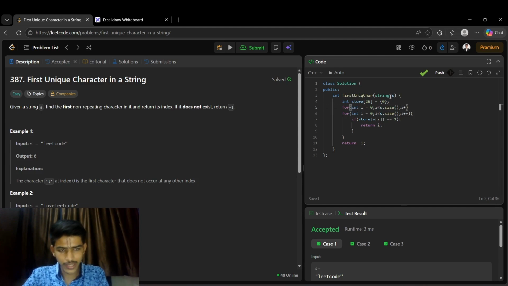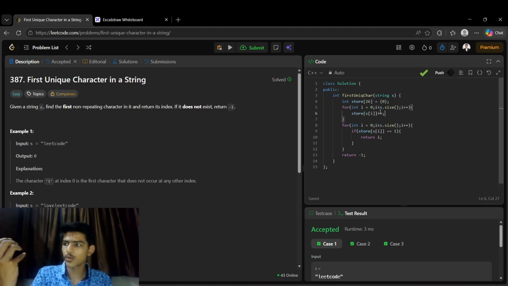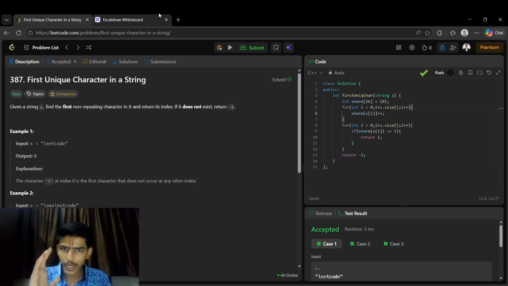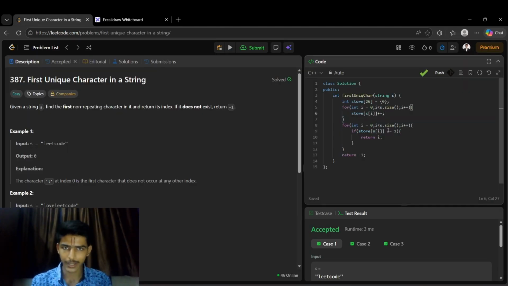Now, like in the previous approach, we will iterate through the complete string again. During that iteration, according to the letter we are on, we will increase its frequency value by 1, so that we can store every letter's frequency in our array. So store of s of i will be ++. Instead of creating a new map and storing key and value, we will just simulate in our mind, because we have fixed positions 0 to 25 only. A is at 0, B is at 1, and so on till 25, and we store our frequency according to the letter.